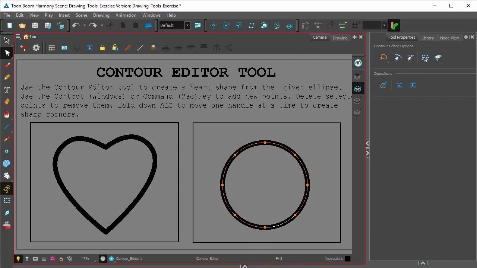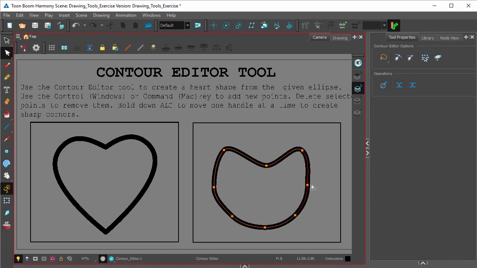And what that allows you to do on a pencil line is to easily manipulate the line, like so. So, for example, if you want to make this circle look like this heart, you'd simply start manipulating the control points. At any point, you can delete control points that you don't need.